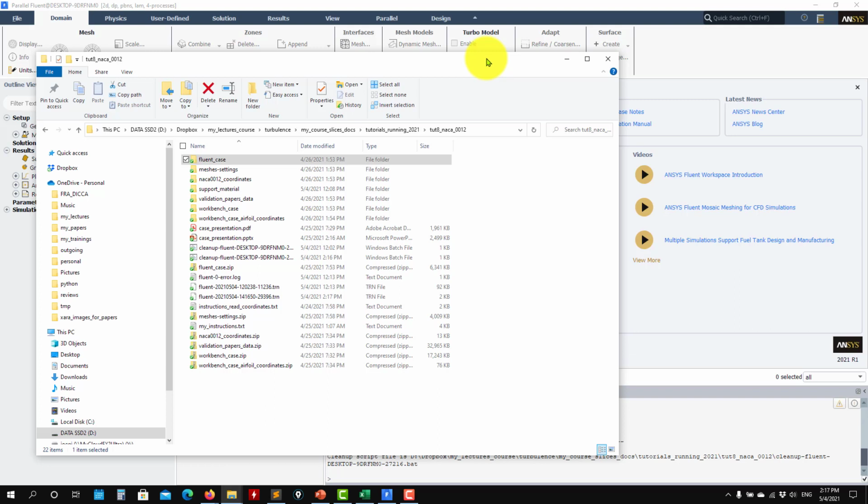So in this tutorial we represent the classical external aerodynamics NACA 0012 airfoil. If you go to the website and download the file, you should have a structure similar to this one. Probably there are some extra files here that you may not need. But as usual, here you will have different meshes.